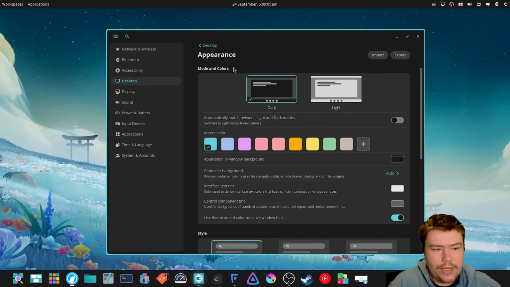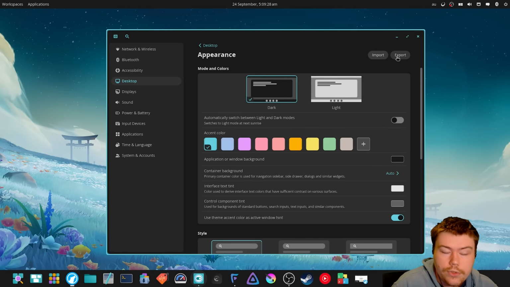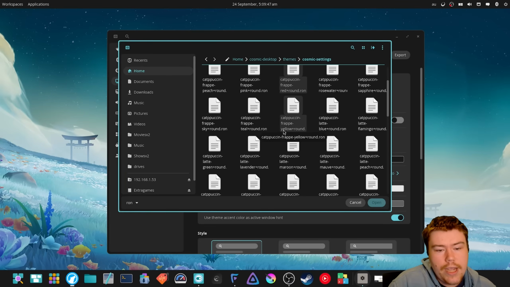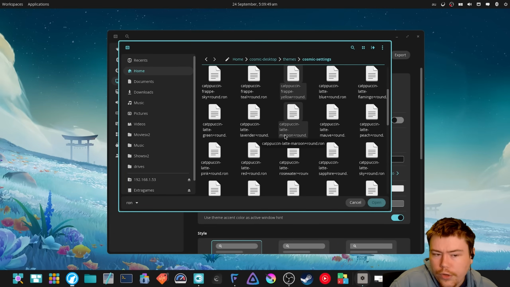Then the next one is the appearance page, which includes a ton of customization when it comes to the colors, dark and light mode, automatically switch between light and dark mode. So at the top here, we have import, export. This is where we can import different types of themes that a user might want to share around. For me, I've discovered the Catppuccin themes, for example. So we can click on import here, and then we can click on Cosmic Desktops because that's where it is. We can go to themes, Cosmic settings, and then we can add a .ron file type.